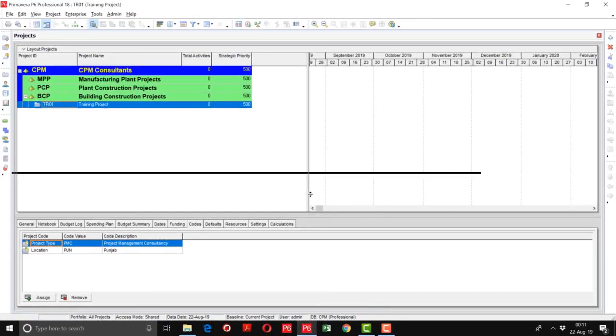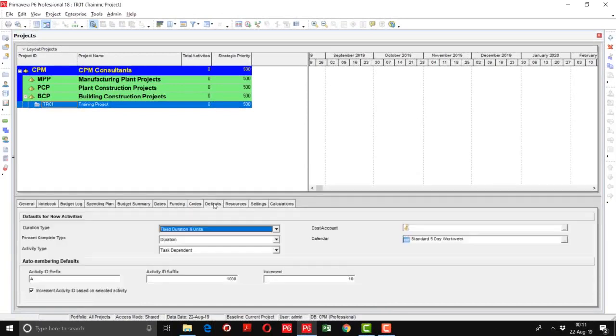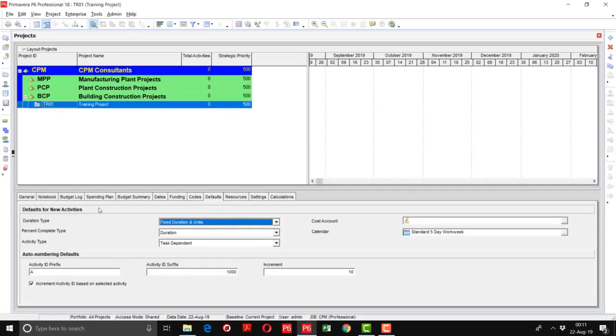Some of the important settings you have to do after defining the project. So we will go to the defaults tab. Here we will select different conditions according to our site requirements. Duration type.